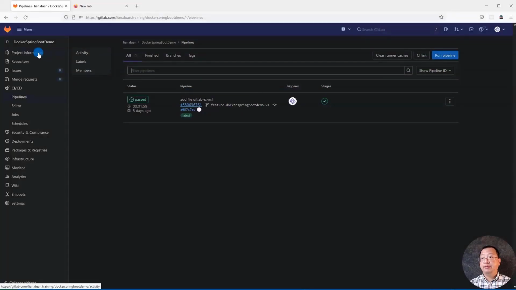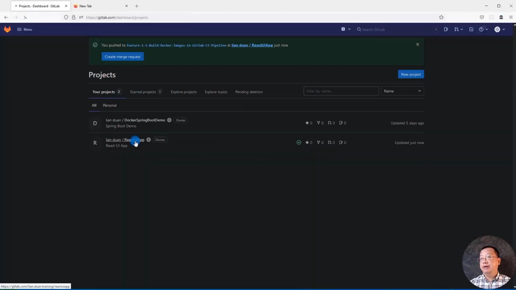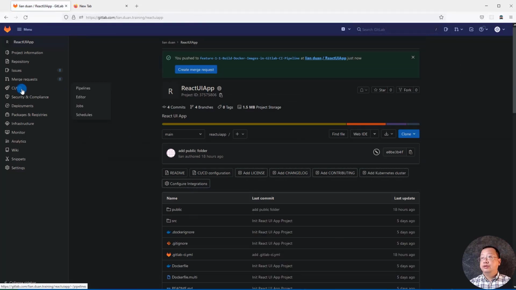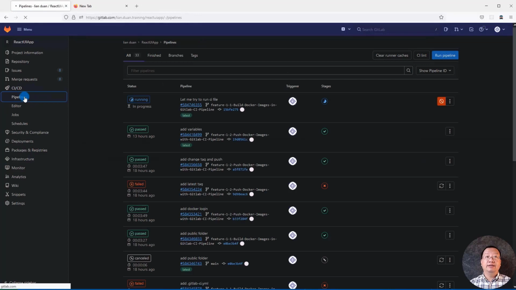The last topic is to check the pipeline running result. Log into my GitLab project. Open the React UI app project. Go down to the CI menu and then open the pipelines item. You'll see the build process is running. After a couple of minutes, it runs successfully and the state changes to passed. The CI file was triggered from the feature branch, build a Docker image in GitLab CI pipeline.